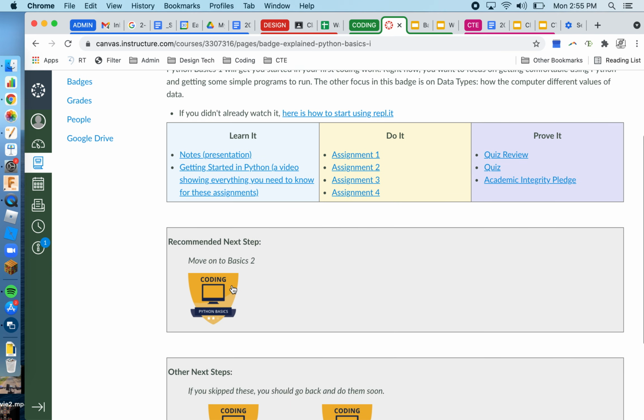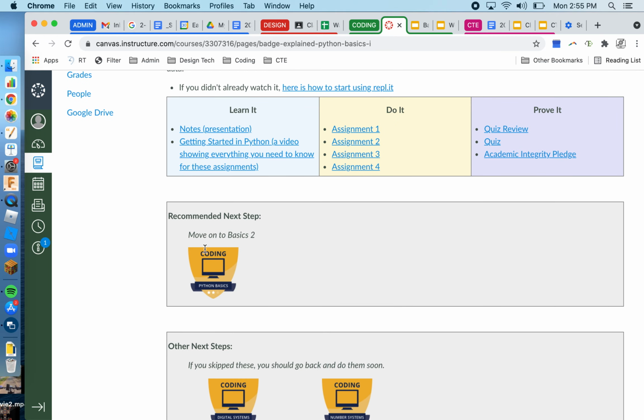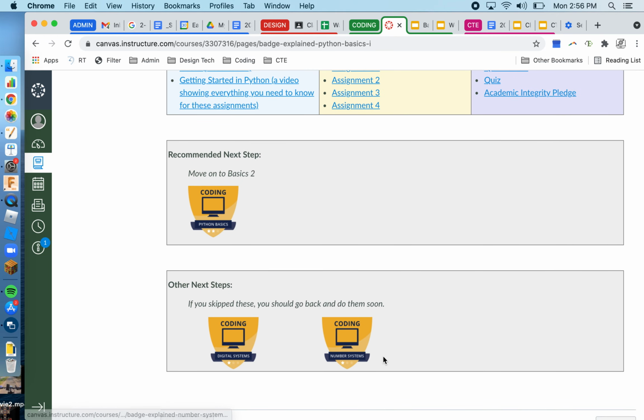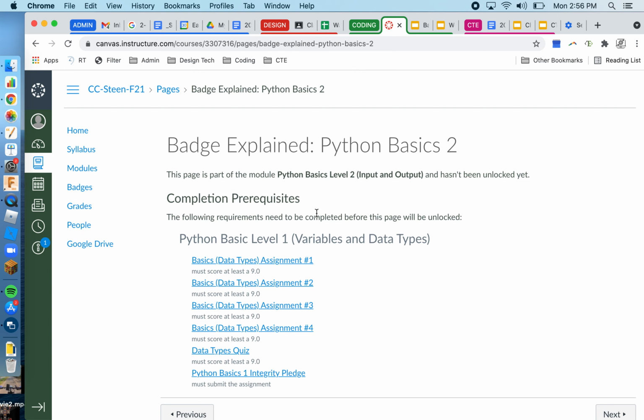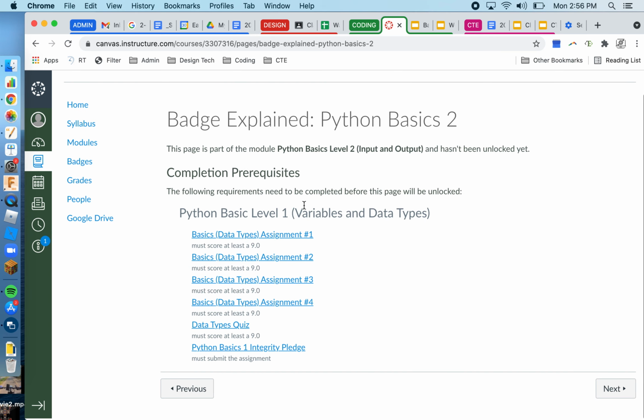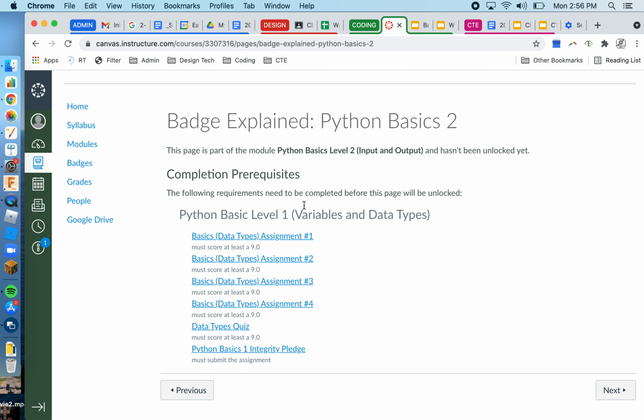Well, at the bottom of every single one of them, it tells you what you can do next, what the recommended thing to do is, or here's some other ideas. So you can just click on those badges and go on to the next one. If I click this right now, it's going to tell me, oh, I can't do that because I haven't done what I need to do in order to get this badge. So right now this badge shows me nothing. And so that doesn't really help.